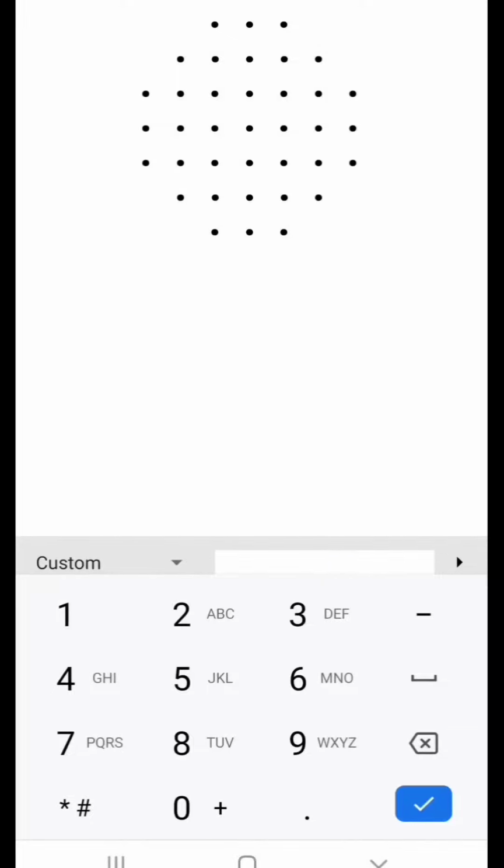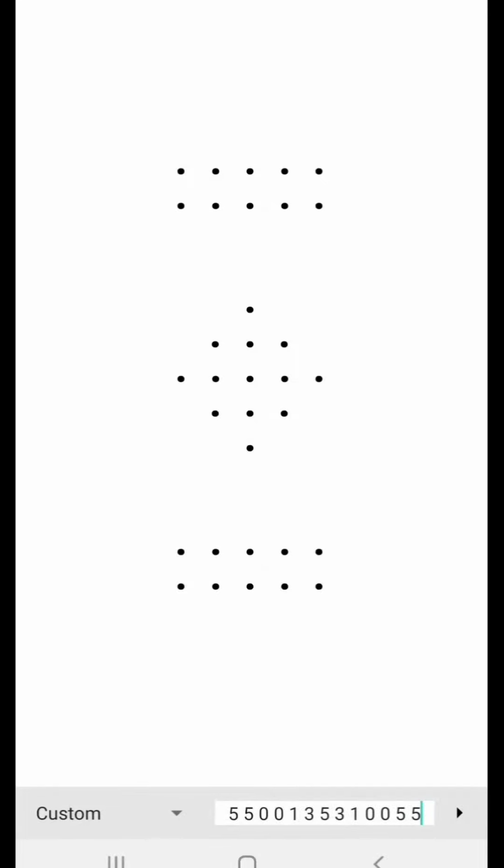For example, if you want to draw 5x1 column with borders, then type 5 space 5 space 0 space 0 space 1 space 3 space 5 space 3 space 1 space 0 space 0 space 5 space 5. Then you can see dots for 5x1 column with borders.